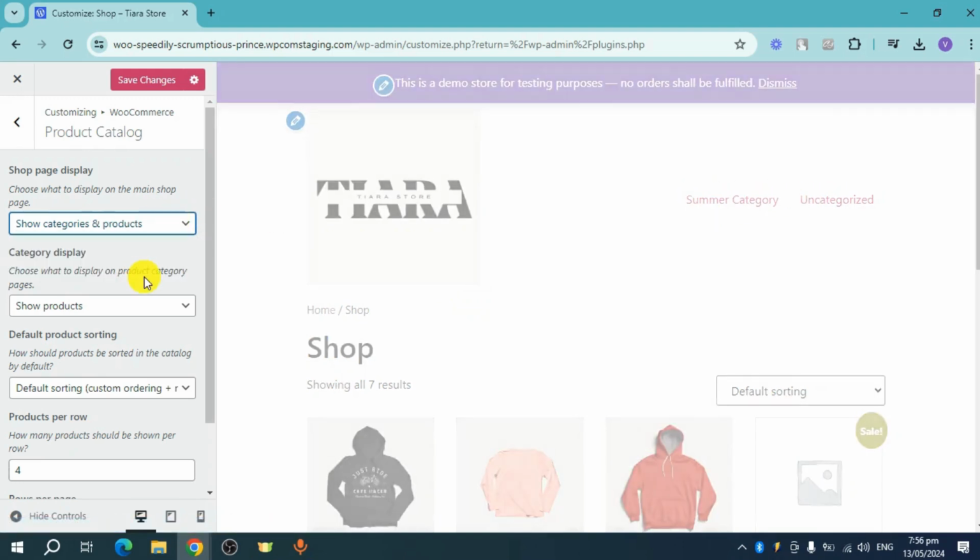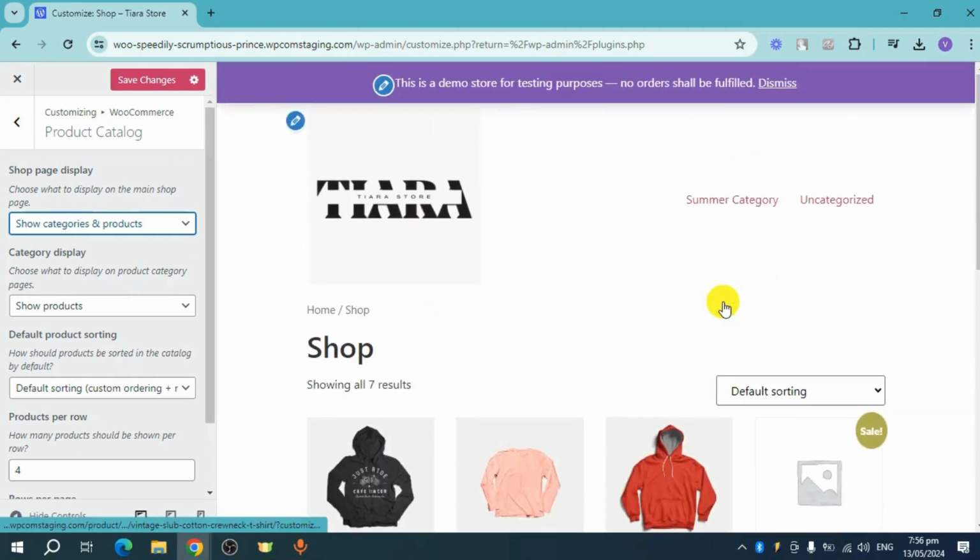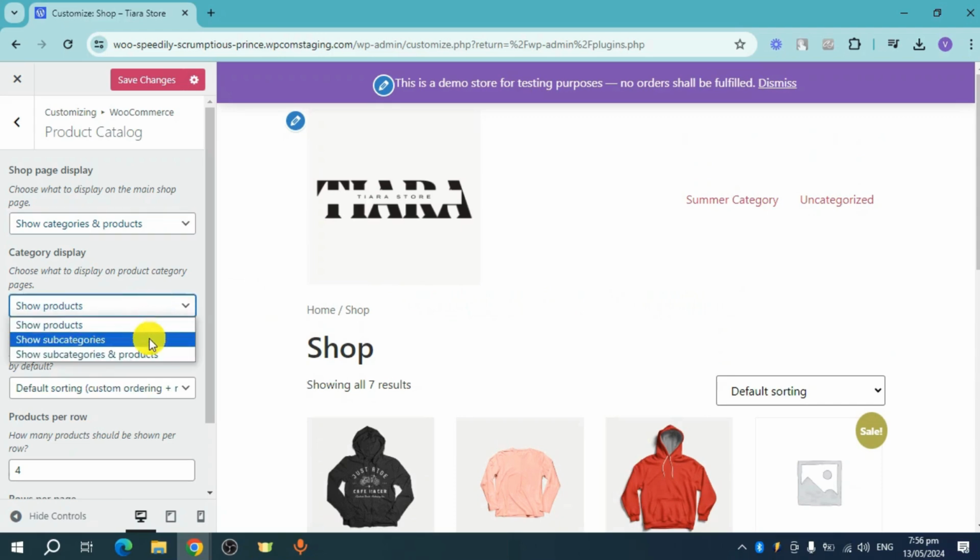Now I can also show categories and products. Now this will also be updated, and as you can see, they're actually both available on this one. Now you can also choose the category display. You can show subcategories, products, or both of them.